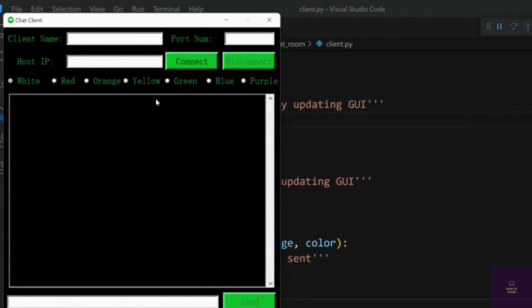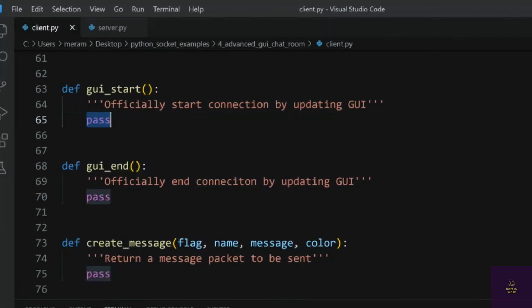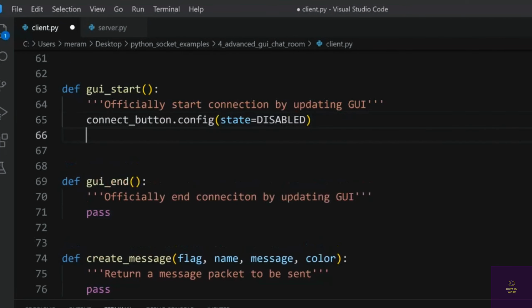Let's run this. What do we want to do on GUI start? Well, I think we want to disable the client name, client port number, host IP. We probably want to disable the connect buttons. I think we will want to disable every single radio button here, so we can't change our color. We want to activate the disconnect, and we want to activate the send button. So quite a bit we want to do, but it's not going to be too hard. We'll say connect button dot config. All right, and the state here, once we connect, we want to disable. So we'll say disabled the connect button. The disconnect button dot config, we want that to be equal to normal.